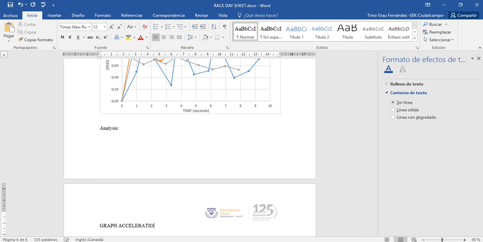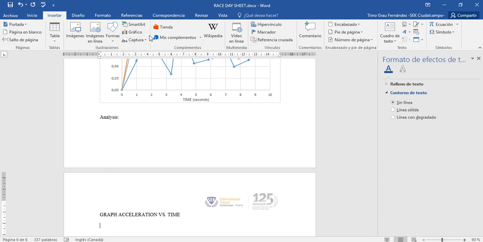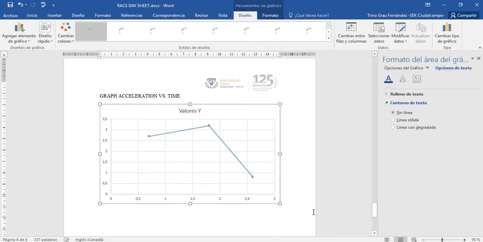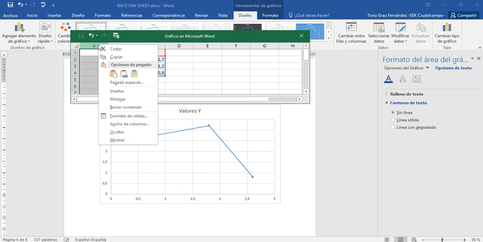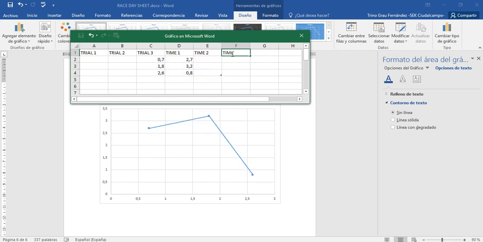acceleration versus time. Again, I click on insertar, gráfico, dispersión, lines. Then I do the same. I insert a column, another column. Then I put trial 1, trial 2, trial 3. Then time 1, time 2, time 3.